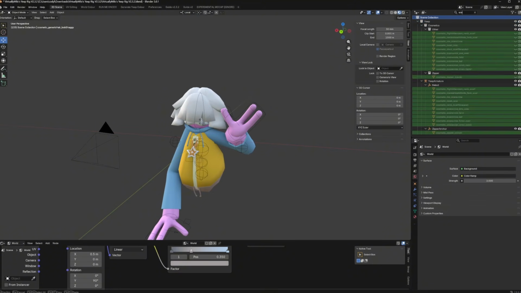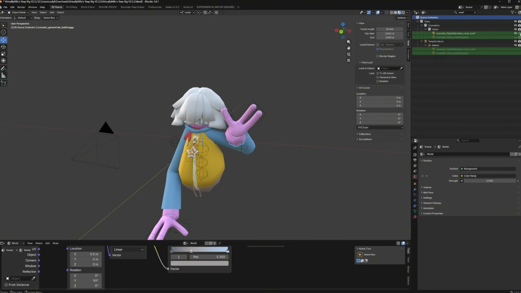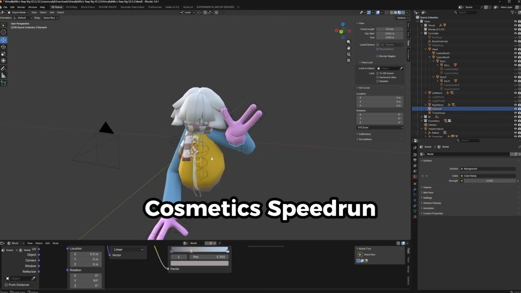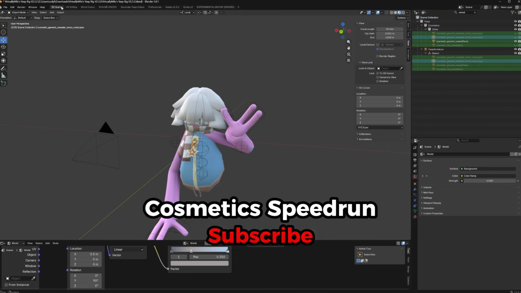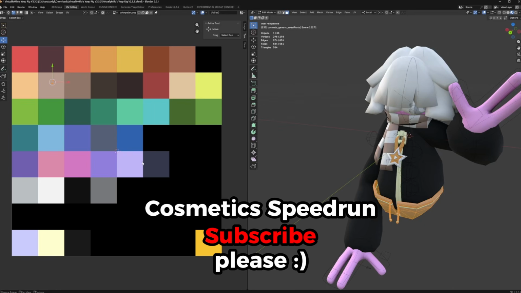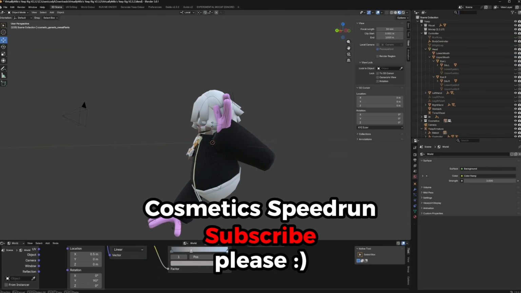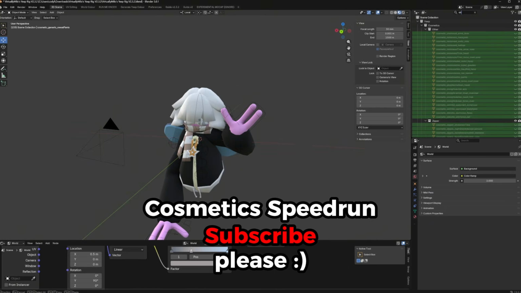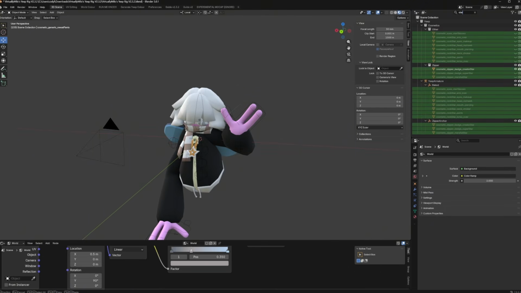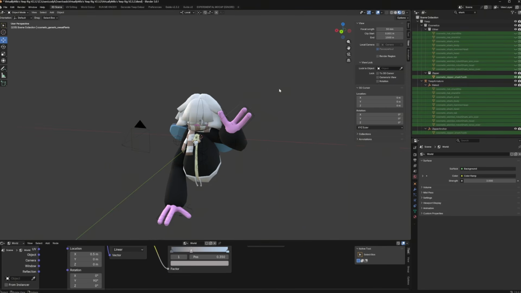So let me just put up all my cosmetics. Also, if you want to remove a cosmetic, you have to click the camera and the eyeballs, so it disables in both ways. That way you don't have cosmetics overlapping each other when you render the image. Boom, all my cosmetics are now here.